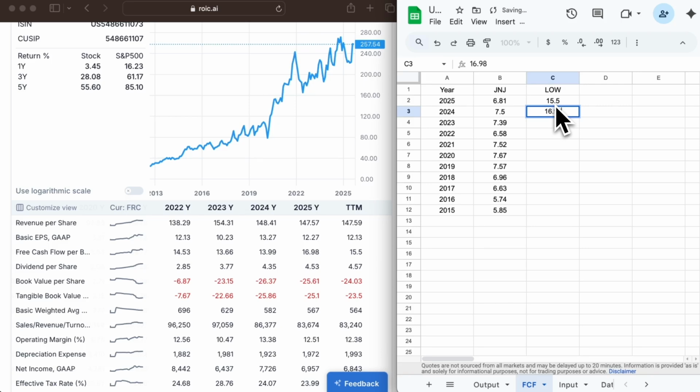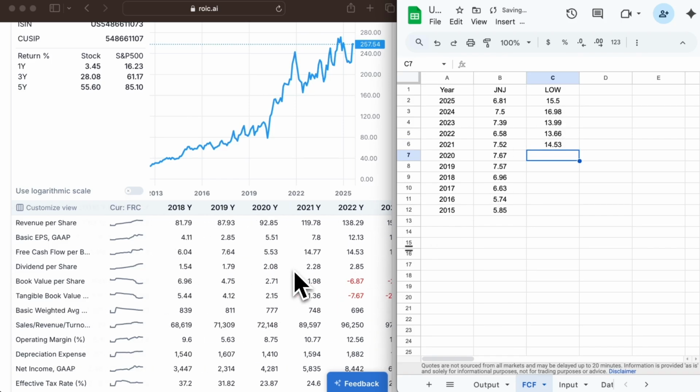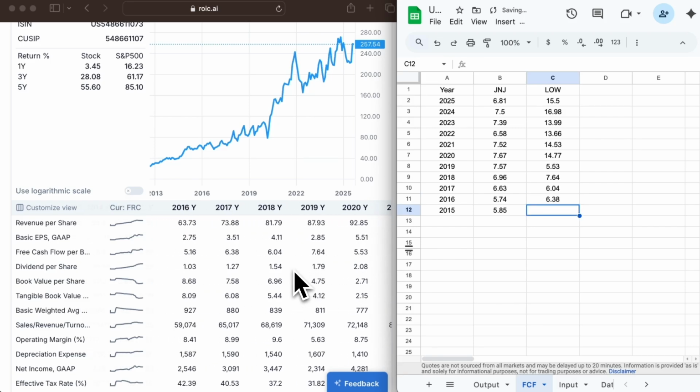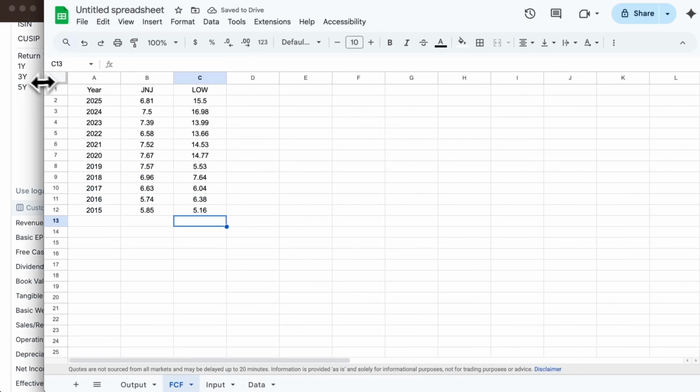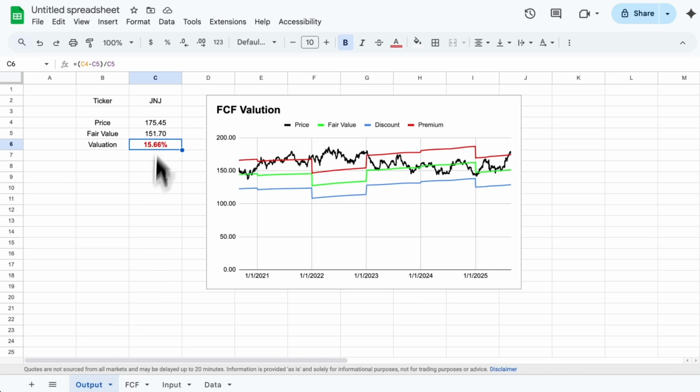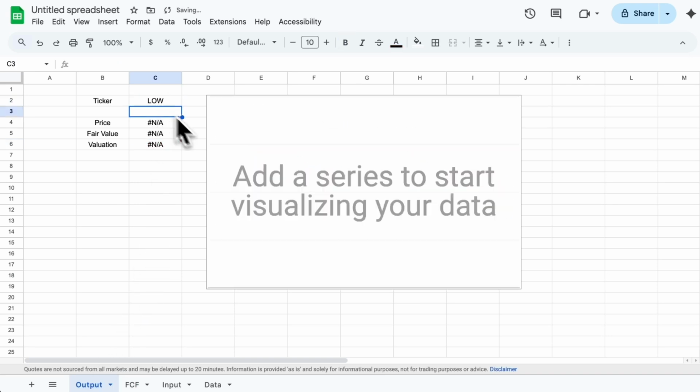Then we have 16.98, 13.99, 13.66, 14.53, 14.77, 5.53, 7.64, 6.04, 6.38, and 5.16. Let's make our spreadsheet bigger again. And now all I have to do is go back to the output tab and type in Lowe's ticker symbol right here and hit enter.